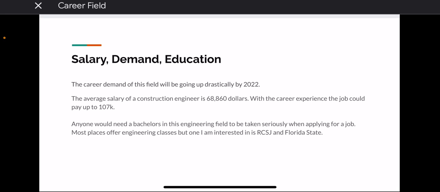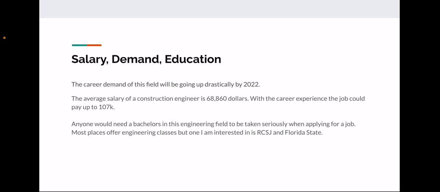The salary, demand, and education. The pay for a construction engineer who just got hired is going to be around 70 grand, is what payscale.com said. It also said with experience, you could be getting paid up to over 100 grand. That's over six figures. It's insane, you know? But that's probably for many years of experience, having worked there for a long time.